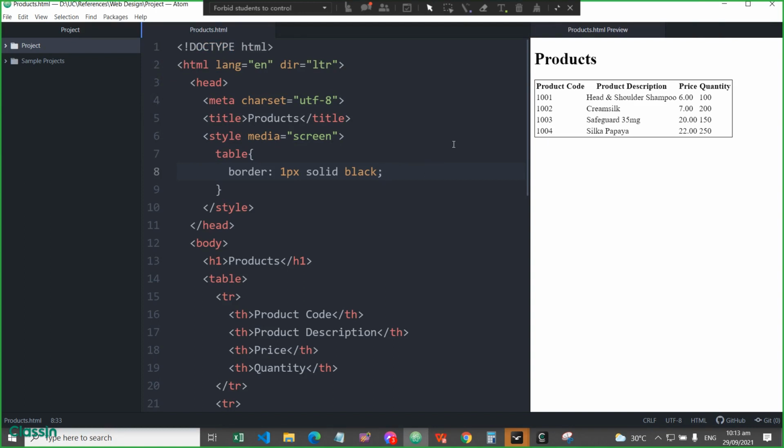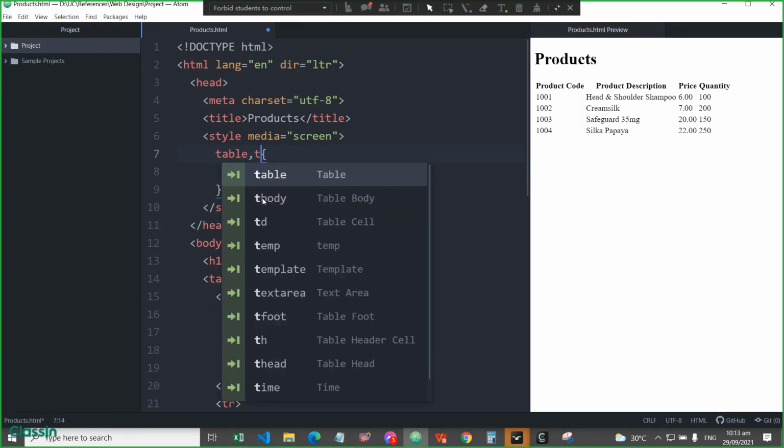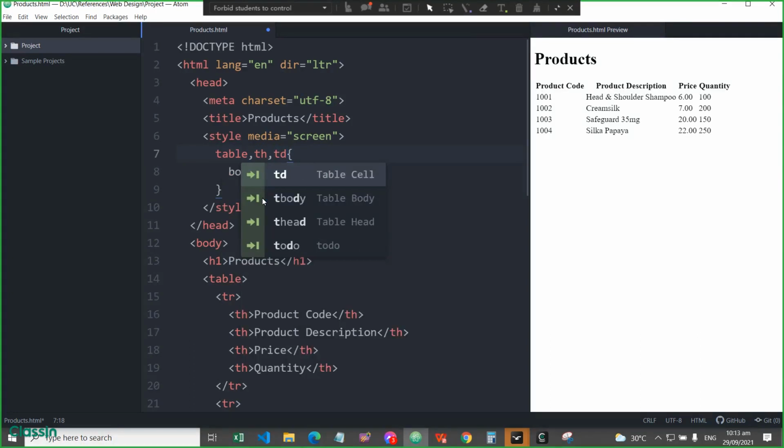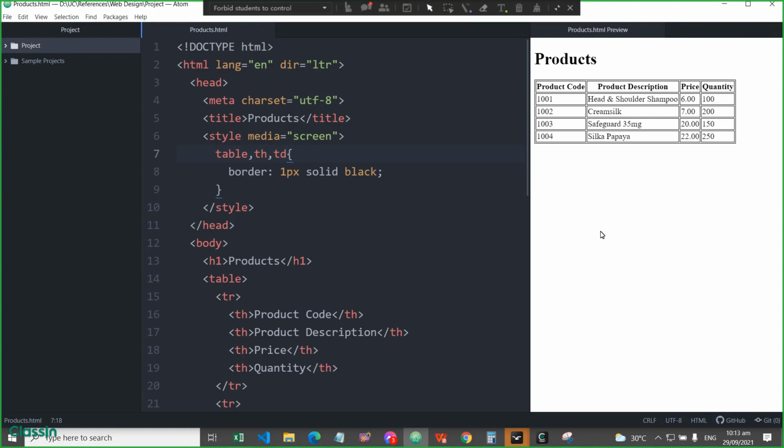Now, there is already a border for our table. Now you can also apply this property to each of the cells. So we need to include the TH and TD for that.